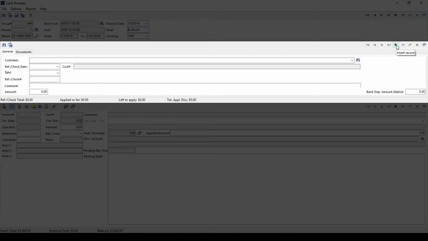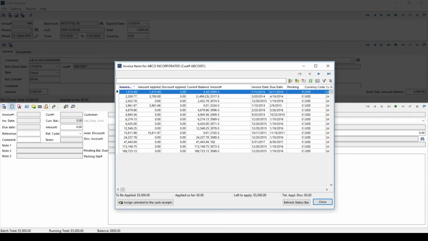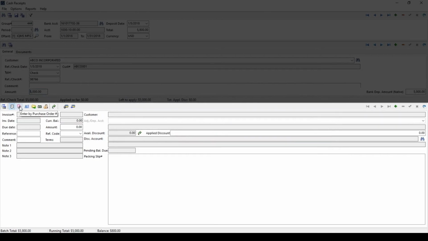This is done by selecting the plus sign, then the appropriate customer from the pick list. The user would then enter the reference or check number as well as the amount of the check. At the bottom of the screen, users have the ability to distribute payments to the proper invoices according to the open account. To do this, the user would select the plus sign to view the open account for the particular customer, then select which invoices the payment will cover.